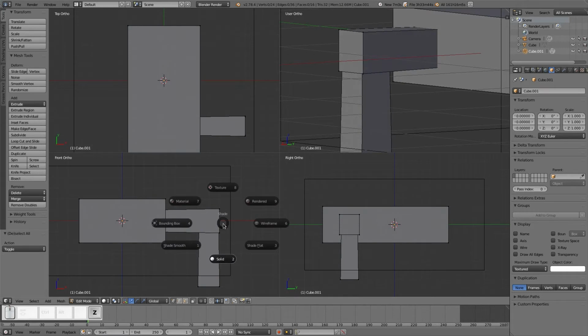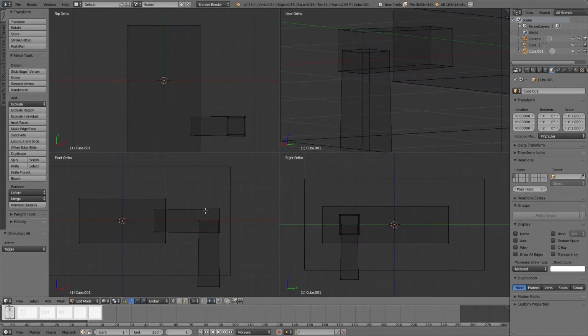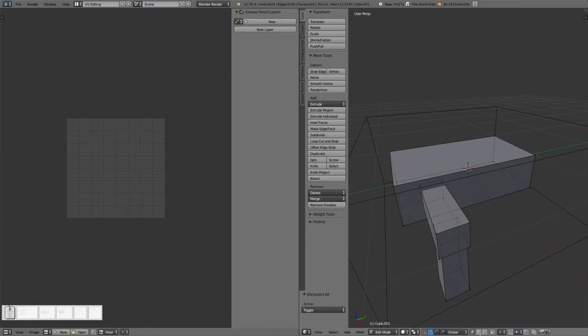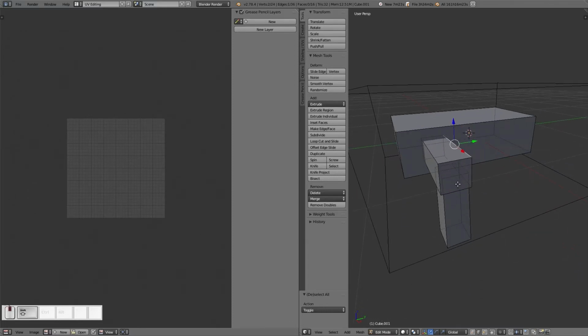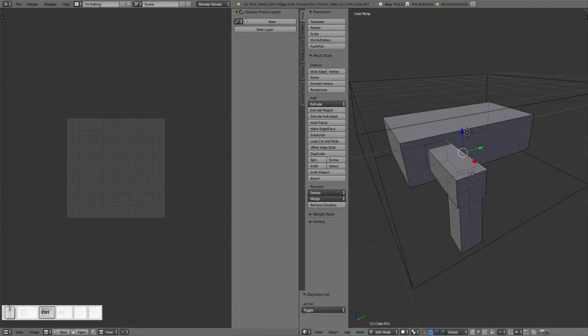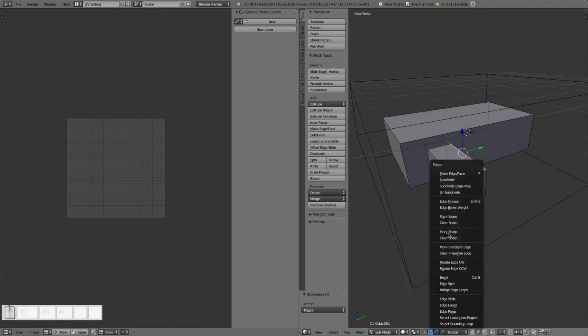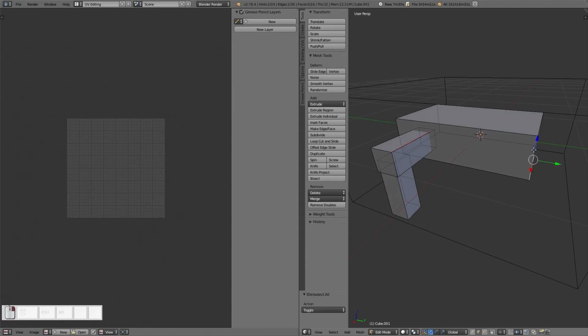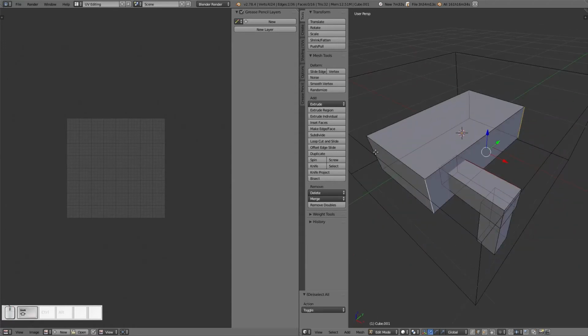Now, of course, we could have unwrapped this before we decided to go ahead and mess up the layouts where we wouldn't have squares. That's totally up to you if you want to do things that way. I probably should have, but I didn't. Alright, Control E to bring up the menu here and mark seam. And you know what, let's go ahead and mark all the seams for the body.